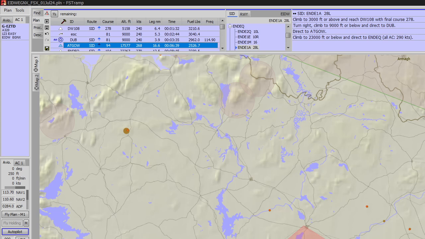Time 0 hours and 6 minutes. That is, I believe, how long the leg of the flight plan will be. So, i.e., from Dub to ADCO, it will be 6 minutes, I think. Let's see. No, okay, I know what that time is.